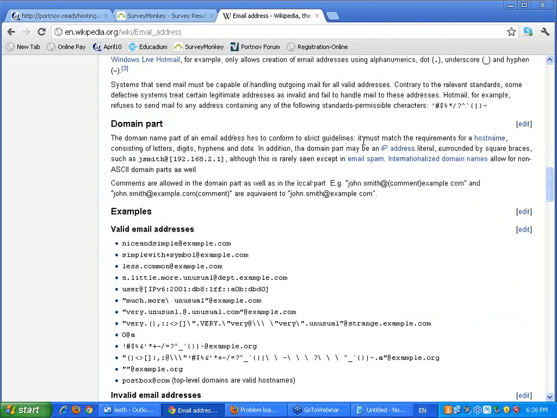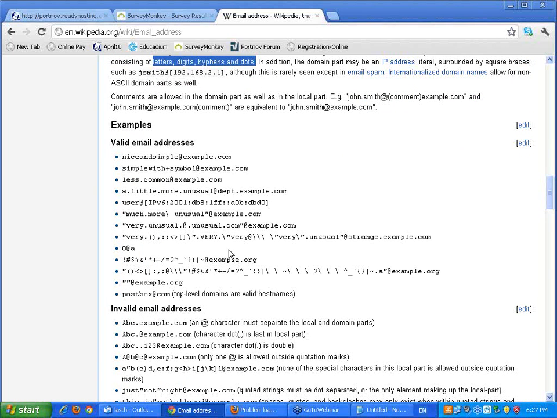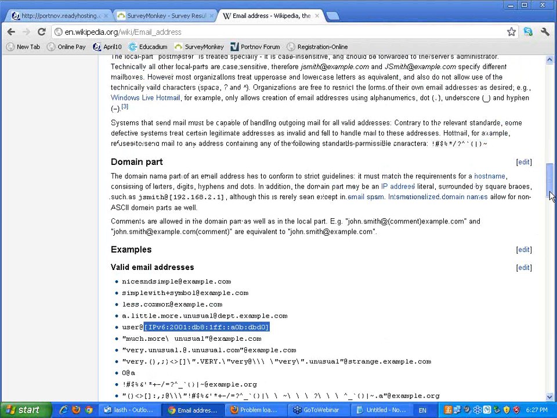What do we know about domain part? It must match the requirements for host name consisting of letters, digits, hyphens, and dots. Okay. In addition, the domain part may be an IP address. They have examples here. It might look something like that. So you just go through the rules.